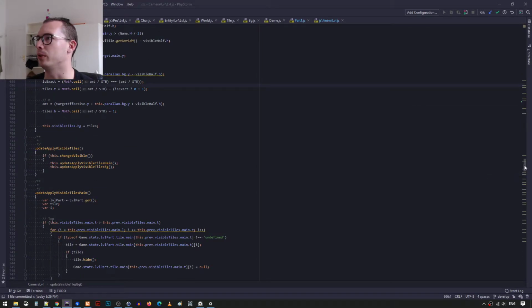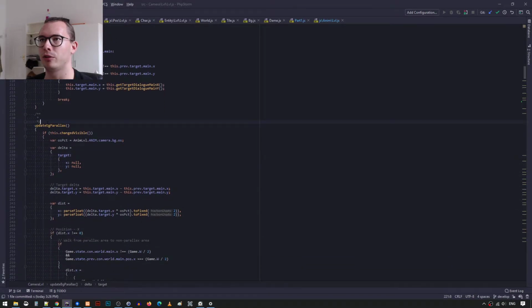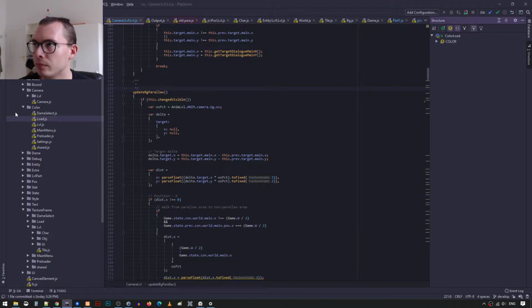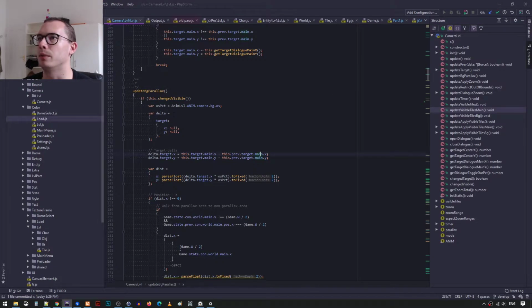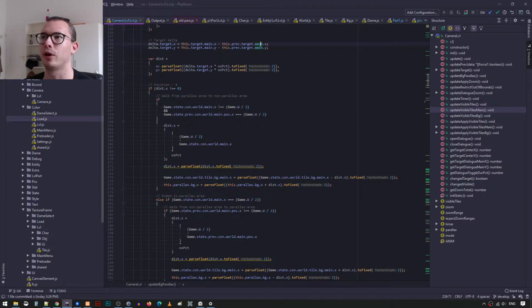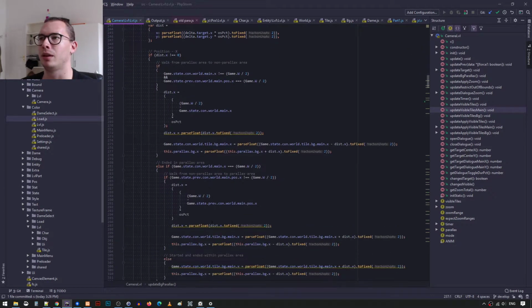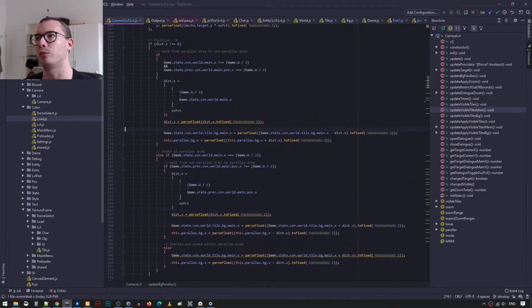But I won't explain the code, I'll just quickly show. Here is the function which determines what the current offset is of the background and updates it. And I also have to handle the case where it moves from a situation where the camera wasn't moving to a situation where the camera is moving.